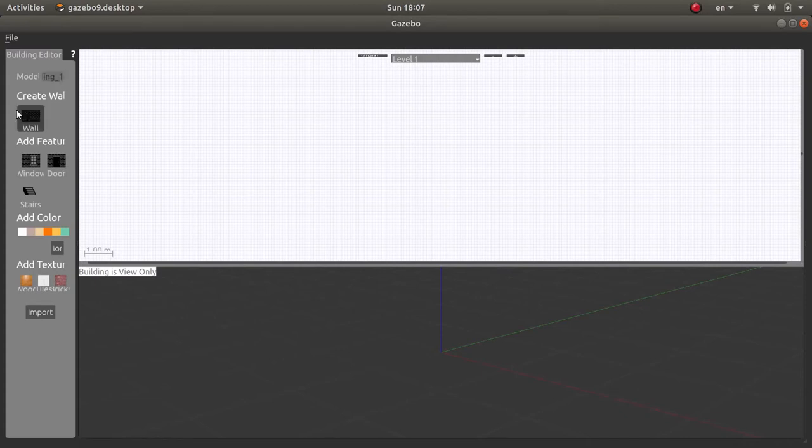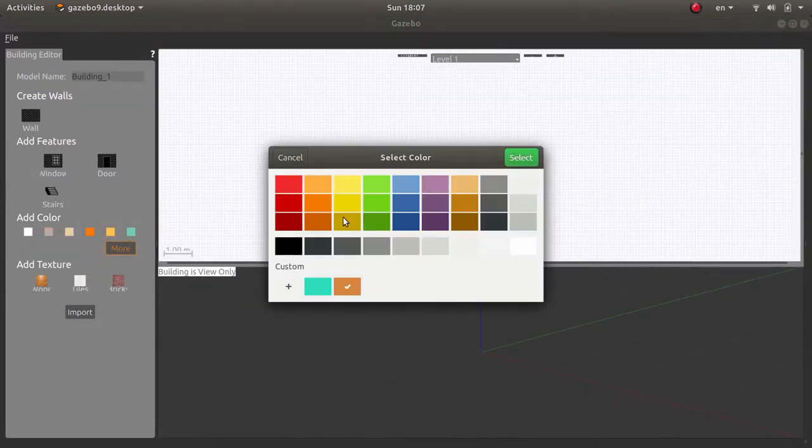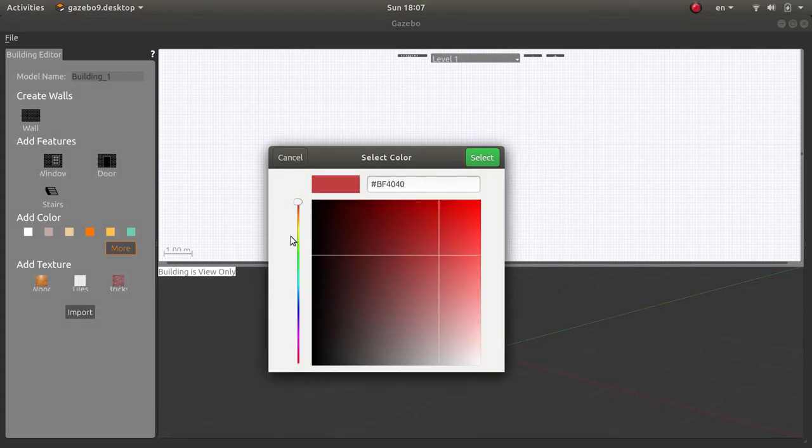Okay, now here we have some features that can be added. For example, a wall, a window, a door, stairs, all that we need for a simple building. And down below you have some features that can be added to the parts of your building. For example, you can add a color to your walls, you can add a texture. Let me expand it a bit. And actually, if you hit the more button in here, you can choose more colors. And you can add some custom colors, so you can add whatever color you want.